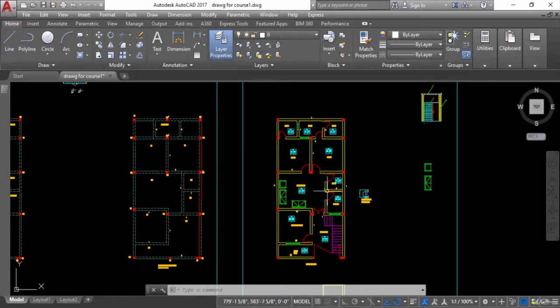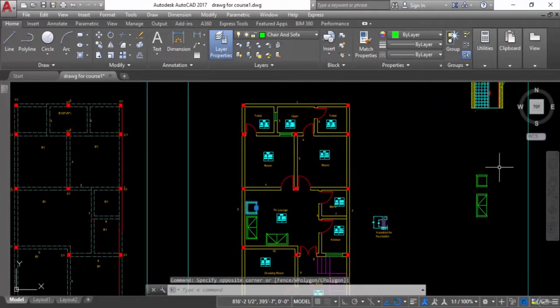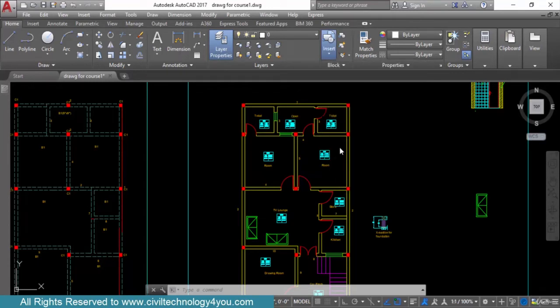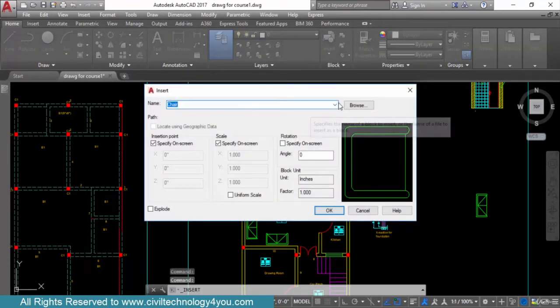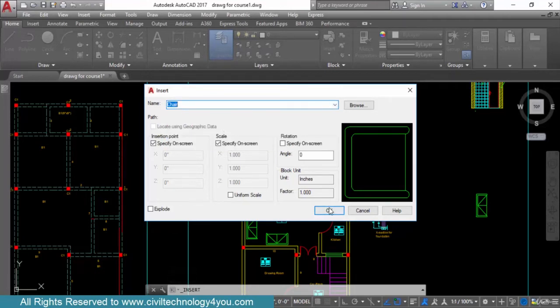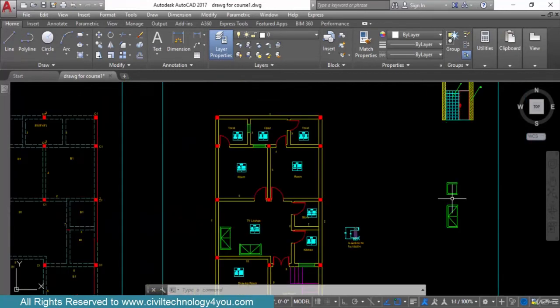For example, I want to delete this block, this chair block. I will select both of these chairs that are here, and I will press delete from the keyboard. Then I will go here in insert to see whether the block is here or not. You can see here the block is still available, the chair block. I can still insert this block anywhere. But if you want to delete the block permanently, you can do that.